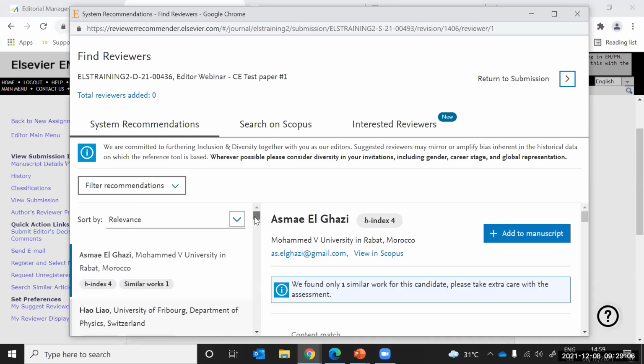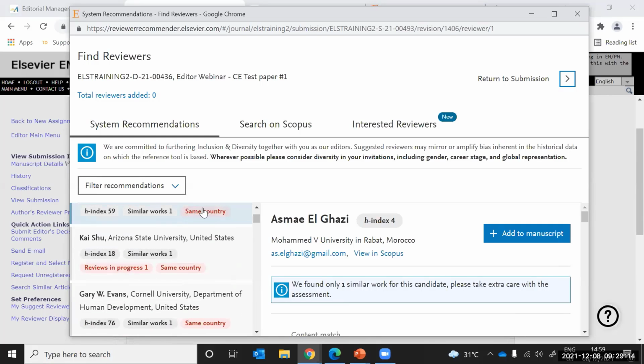So here you can see some key information about the reviewers, such as their H index, their similar works, and you may also see some color badges here. These color badges are just to help the editors with the selection process. Anything which is highlighted in red color is mostly negative. It tells that the reviewer is coming from the same country.